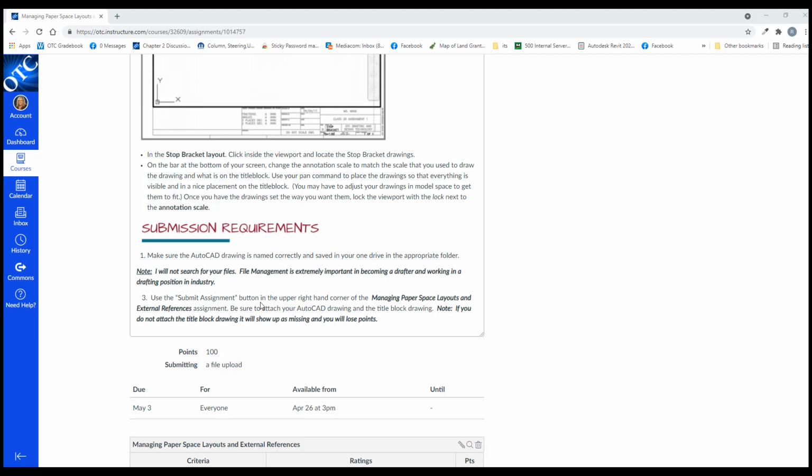Use the Submit button again. Make sure you attach both your AutoCAD drawing that you just did and the title block drawing out of your folder. If you do not attach the title block drawing into this assignment, when I go to open your AutoCAD file, it will not be able to find that file. And if it doesn't find it, then you're going to lose the points for that part of the project.